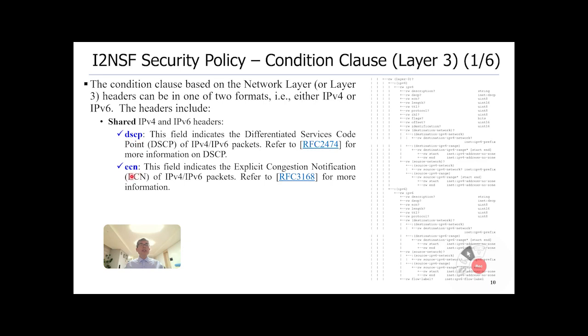DSCP and ECN are part of the IP header TOS, the type of service or traffic class field. For quality of service, DSCP stands for Differentiated Services Code Point. And ECN is Explicit Congestion Notification, for congestion control. You can refer to the RFC.